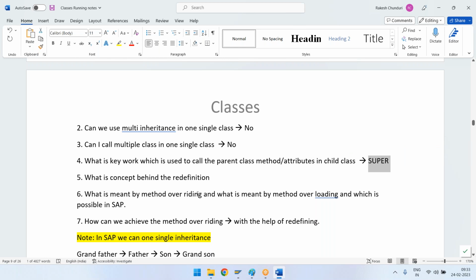So what is the concept behind redefinition? If I want to change the properties of my method, or if I want to write my own logic in my method which we get from the parent class, that we will be calling redefinition. What is meant by method overriding and what is meant by method overloading?